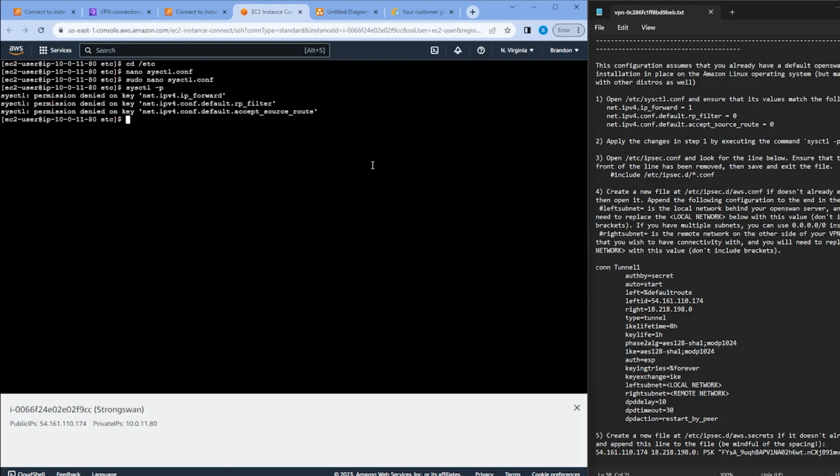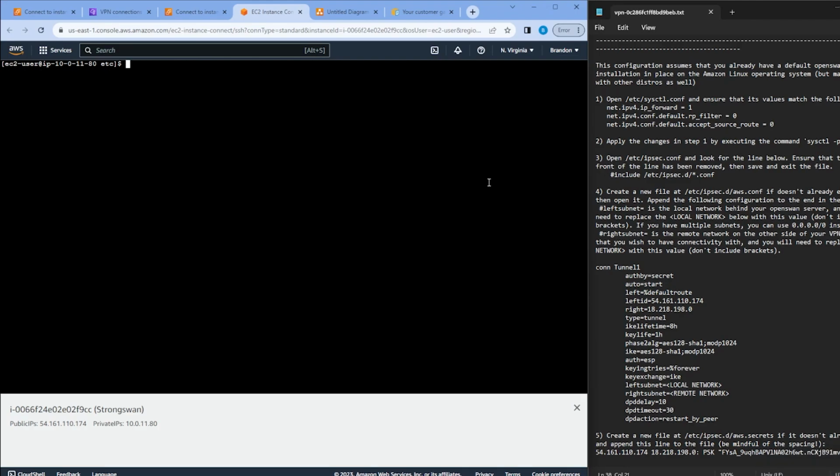Here's a neat trick about sudo. I think if you do sudo and then two exclamation marks and click enter, ta-da, it'll execute it. And okay, so far so good. The next step is to open ipsec.conf. So sudo nano ipsec.